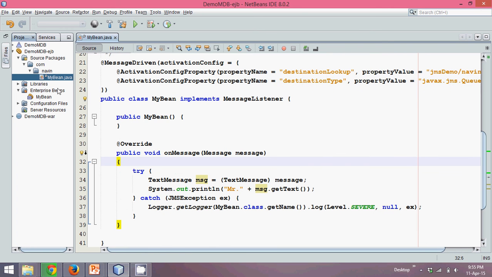Simple. Once we have done with this bean, now what we need to create is a servlet. We need to create a client page. The client page will send data to a servlet. Servlet will send that data to JMS, and this file here will fetch that data. Now, how to achieve those things, that we'll see in the next video.